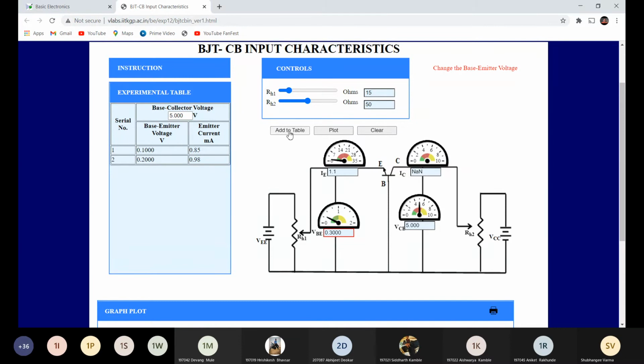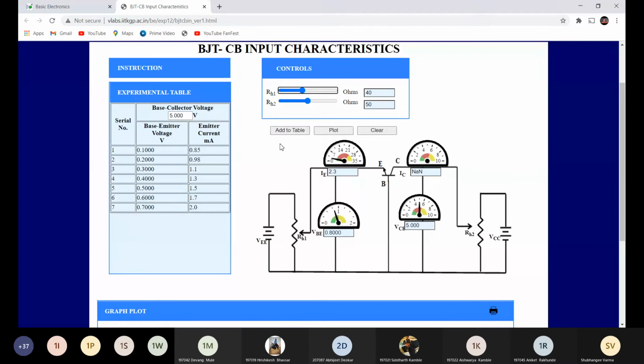Again, the same set of readings we are going to take for 0.3, 0.4, and you will get a graph like the PN junction characteristic in forward bias. Then 0.6. Again, we are going to take 15 readings for 0.7, 0.8, 0.9, and 1 volt. Then we are going to change in steps of 0.2.